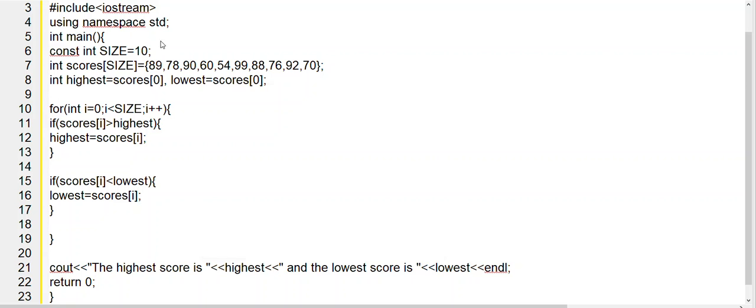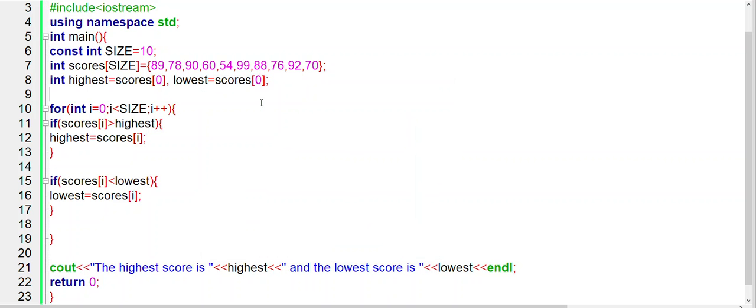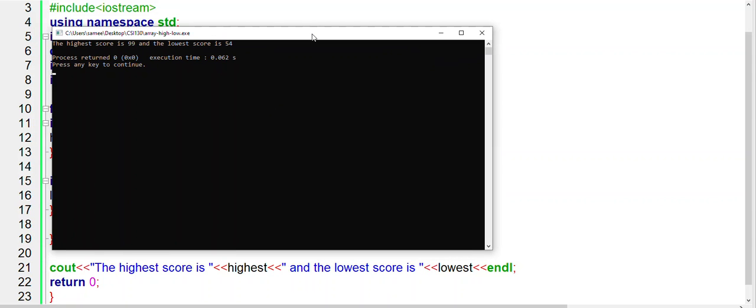We can try and build this program. So we'll call it array high low.cpp. So the program compiles and it tells us that the highest score is 99 and the lowest score is 54, which is correct.